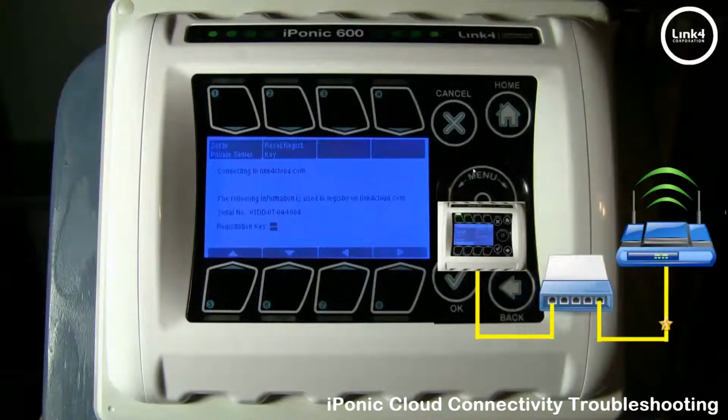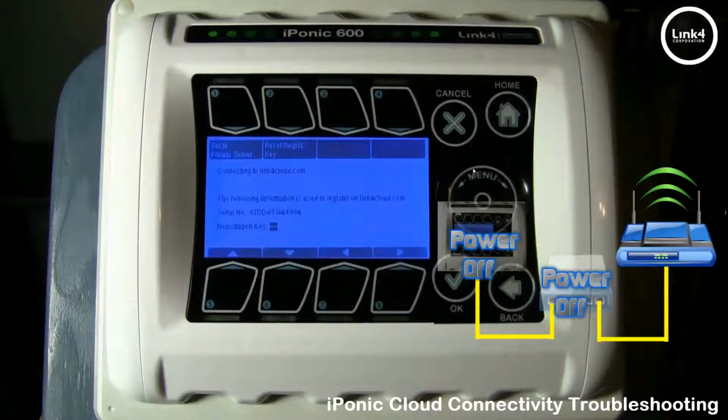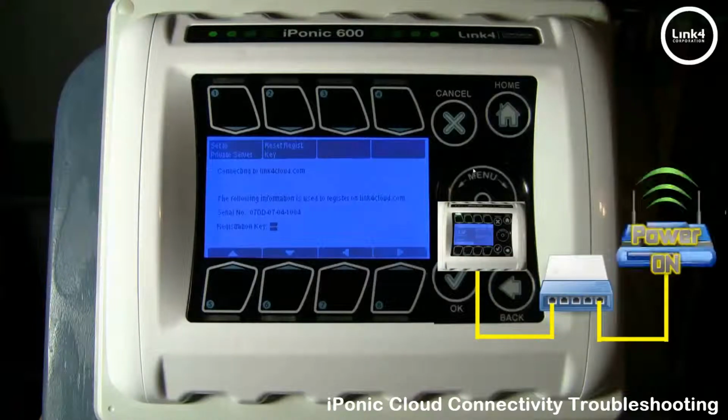So the first thing we want to do is reset the router. On the router you can simply unplug it, but if the router has a reset button, then you want to reset the router. If you have any switches along the way, you want to unplug and power down those switches as well. And you want to do it from the router to the switches, if you have any, to the iPonic controller in that order.